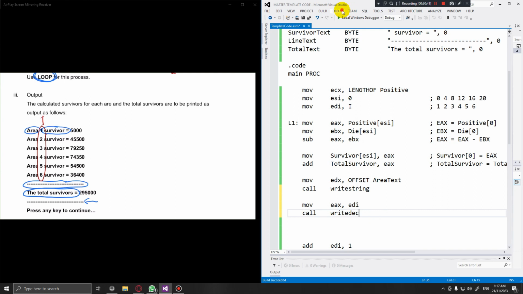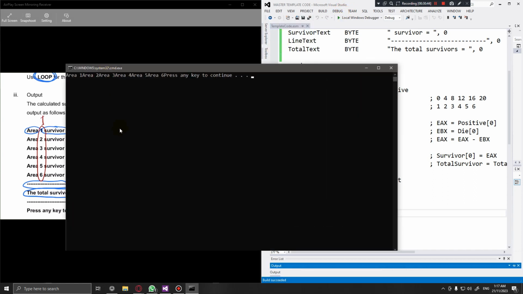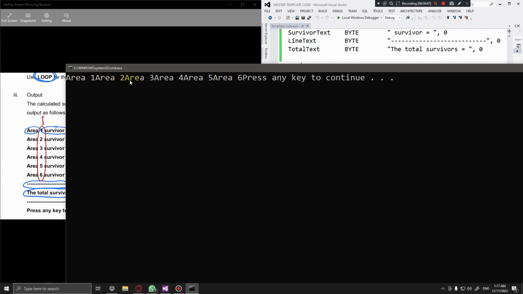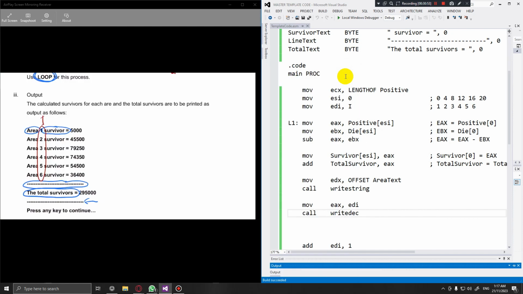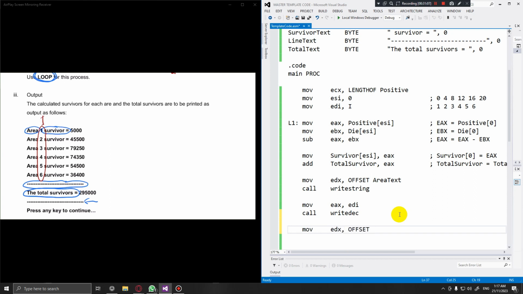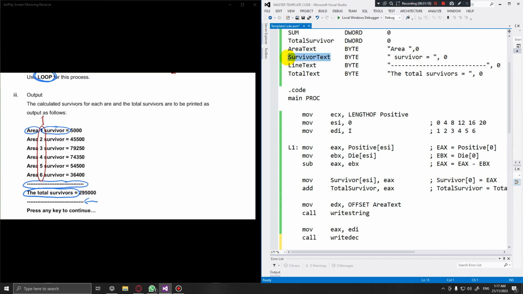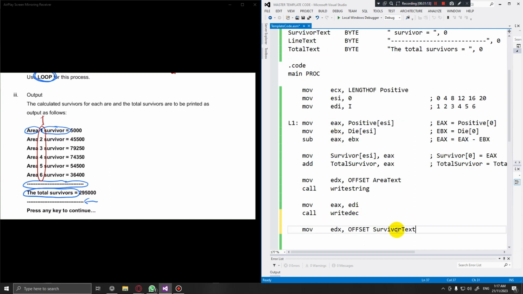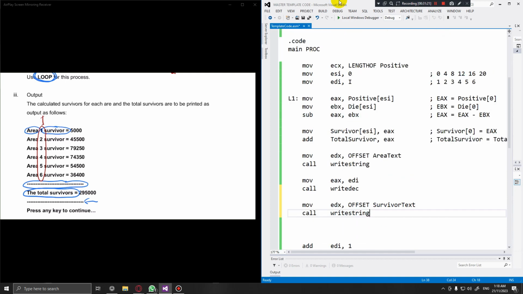So let's try run. Okay, it's correct. Area 1, Area 2, Area 3, Area 4, Area 5 and Area 6. It's correct. Okay, next what I'm going to do is to print the survivor. So move EDX offset the word survivor text. I'm going to put it here. Call write string. Okay, let's print this out.